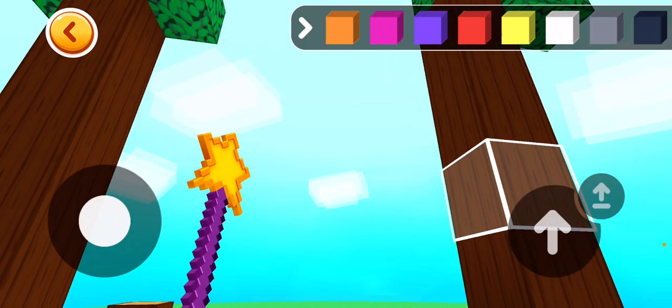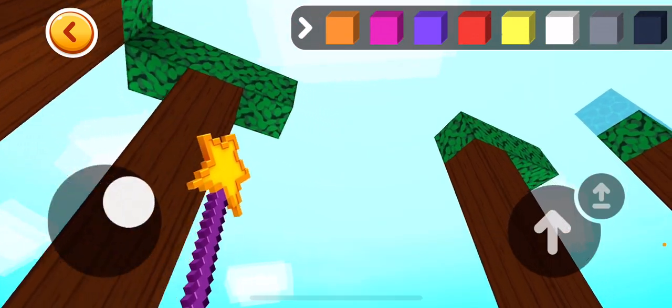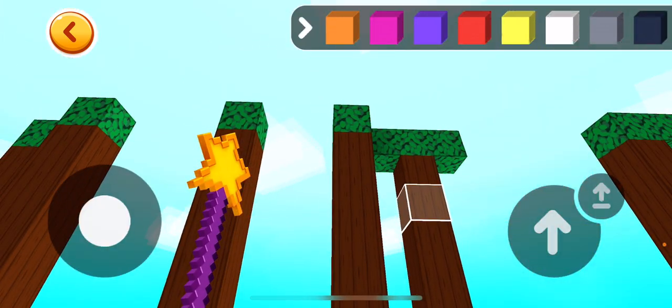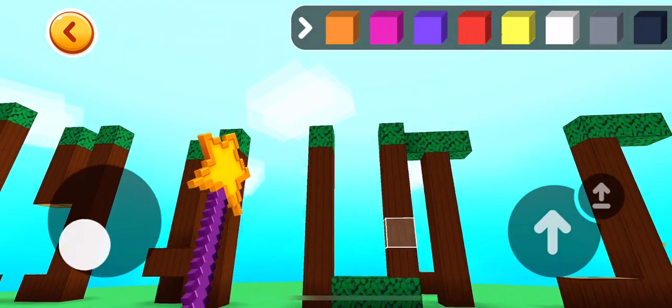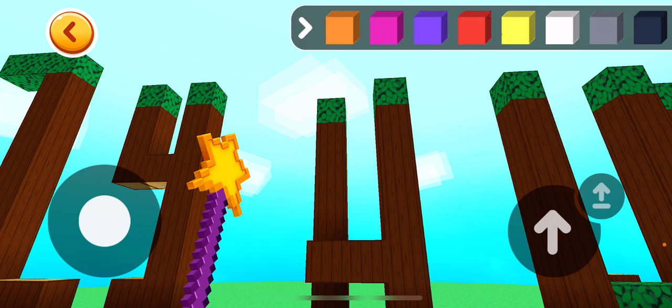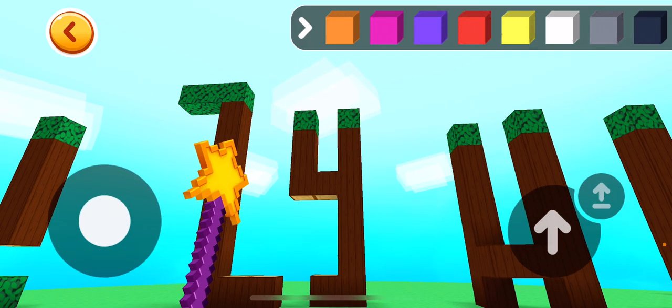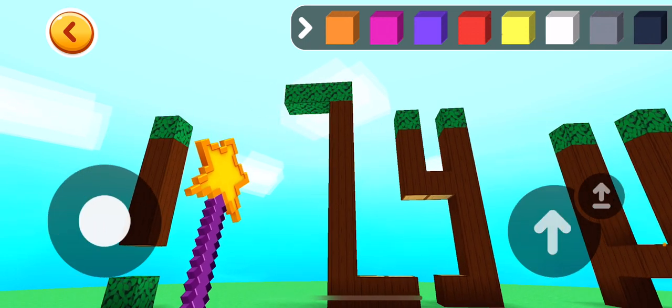S is a tree. T is a tree. T is for tower tree. U is a shape of tree. X is a shape of tree. Y is a shape of tree. Z is a shape of tree.